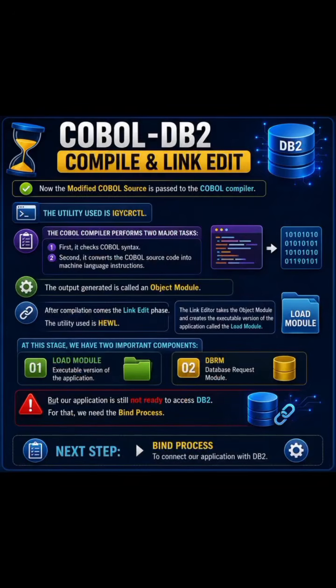Now, compile and link edit. Now the modified COBOL source is passed to the COBOL compiler. The utility used is IGYCRCTL. The COBOL compiler performs two major tasks. First, it checks COBOL syntax. Second, it converts the COBOL source code into machine language instructions. The output generated is called an object module.